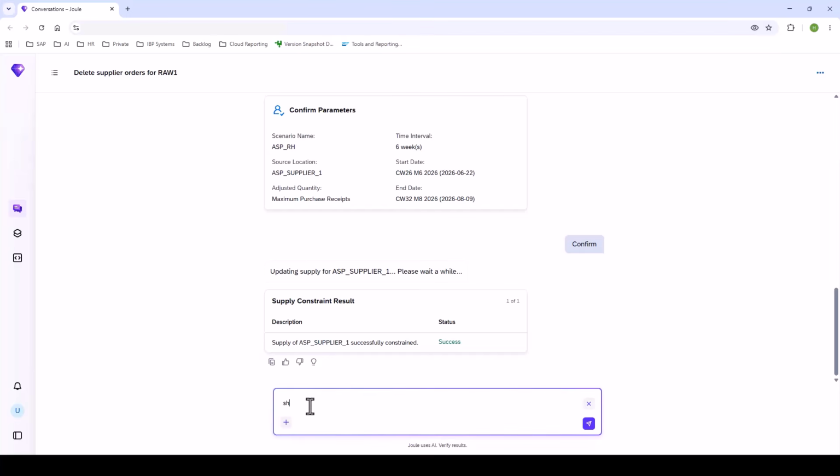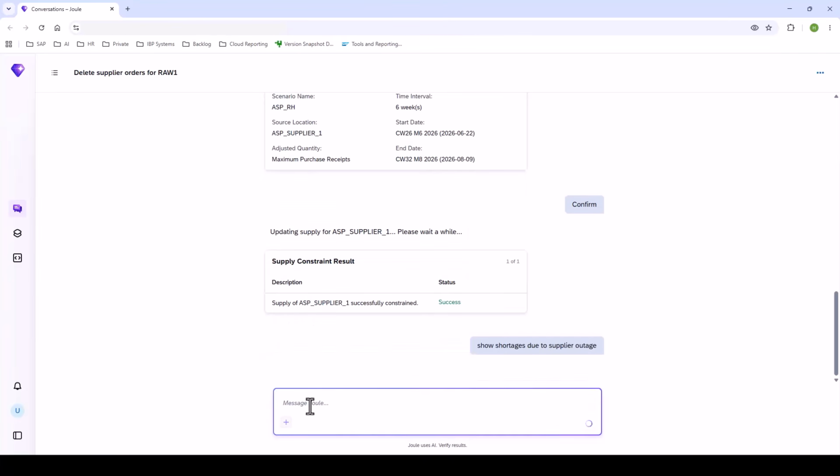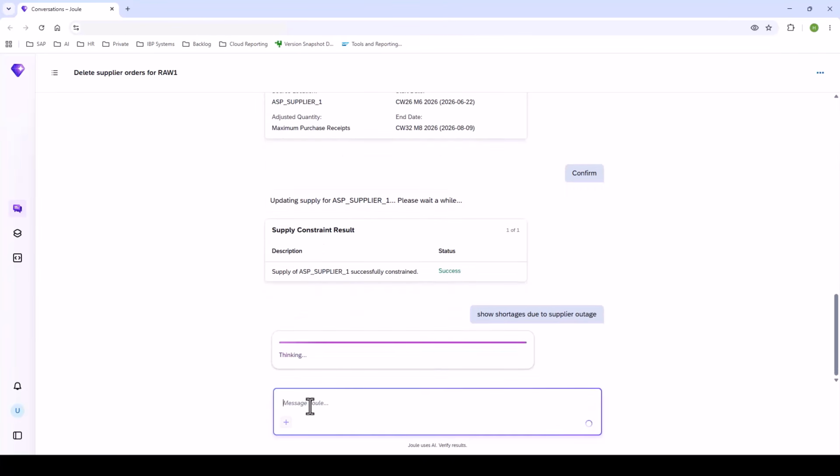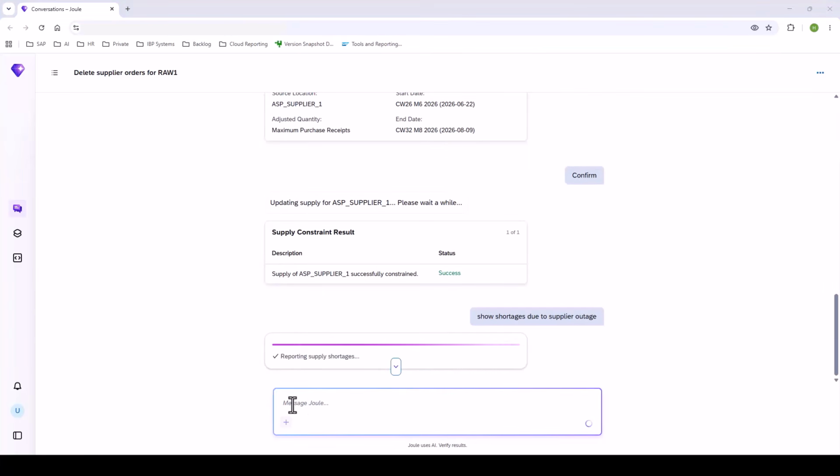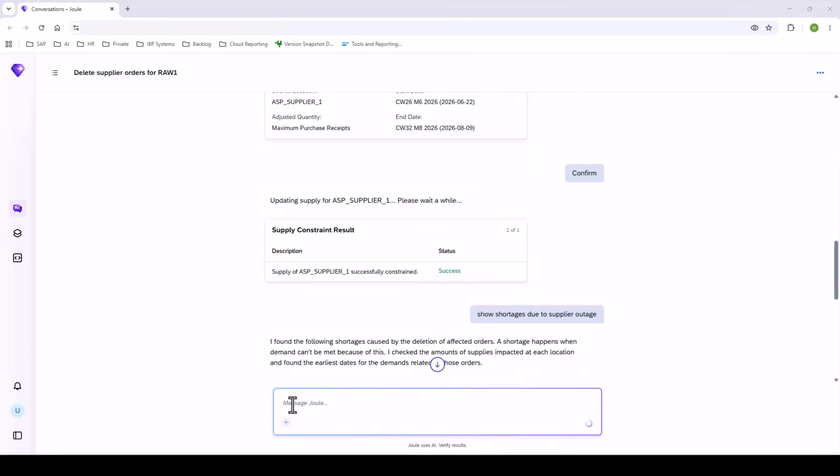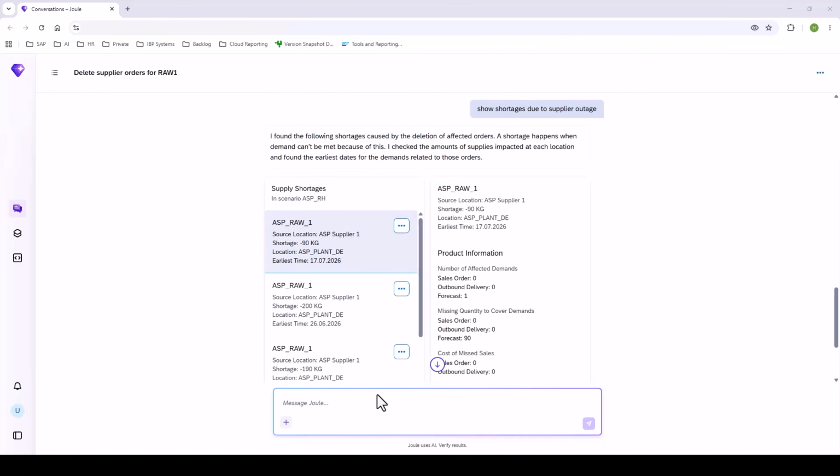Now I ask the assistant to show the shortages resulting from the supplier outage. In the chat, I type "show shortages." Here, I can see the deleted orders and the impact on the demands that are no longer covered. From here, I have several options.